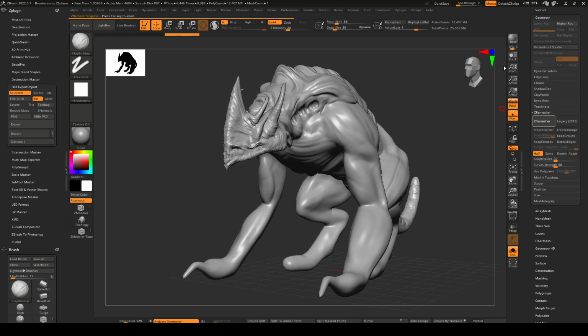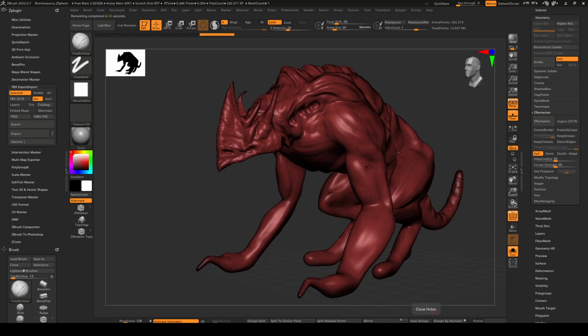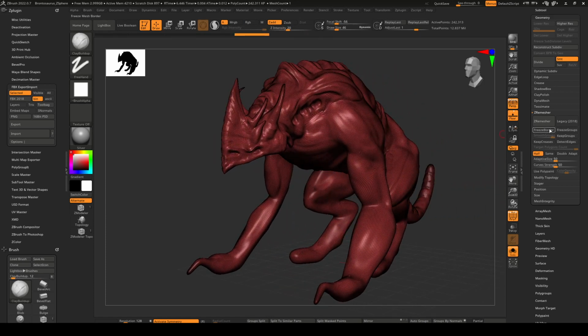It's not as fun as watching the sculpting, but sometimes you got to figure things out if you run into a roadblock, and I'm at a roadblock right now. So let's figure out what's going on. See, it came back. Why? Let's close holes just in case, and let's smooth that just in case, and let's go ahead and remesh one more time.